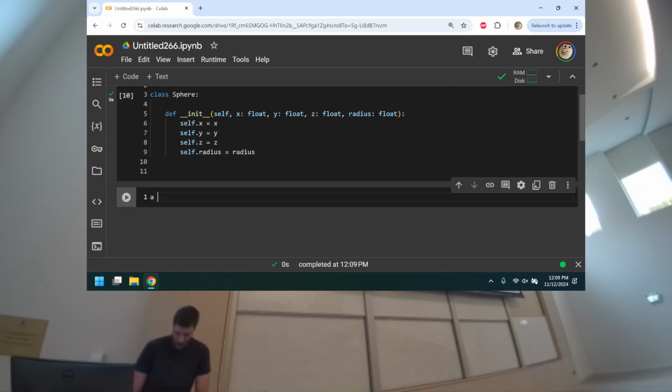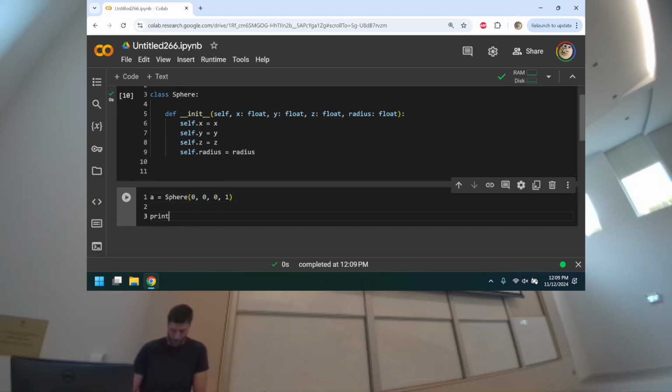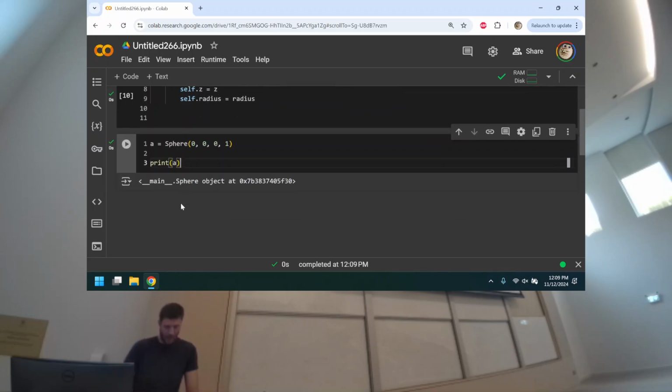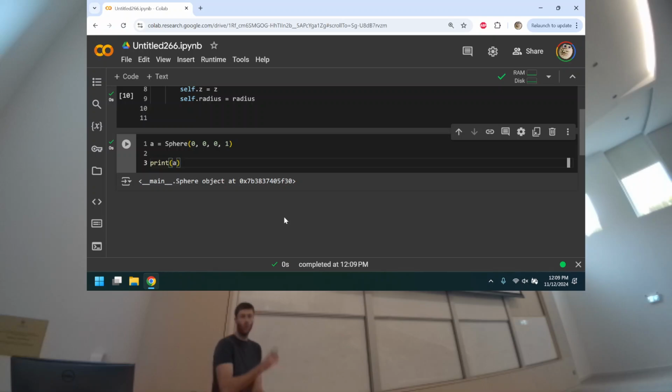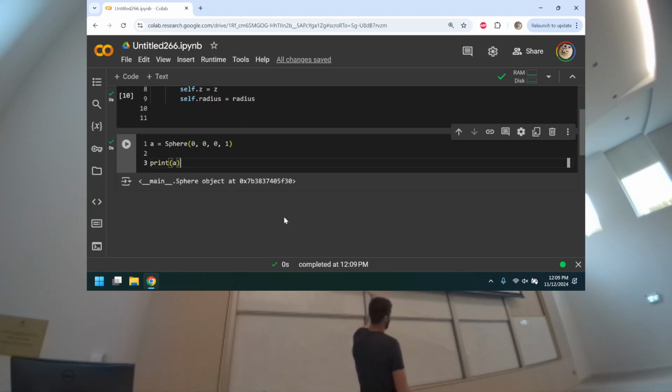And I can make a sphere. It's going to take an x, y, z, and a radius. And I can say print a. And when I do that, I don't get a lot of information. It just tells me there's a sphere object in RAM somewhere. We will see shortly how we actually tell Python, when someone prints out a sphere, here's what I want you to do. Right now, it just prints out a memory address, effectively.